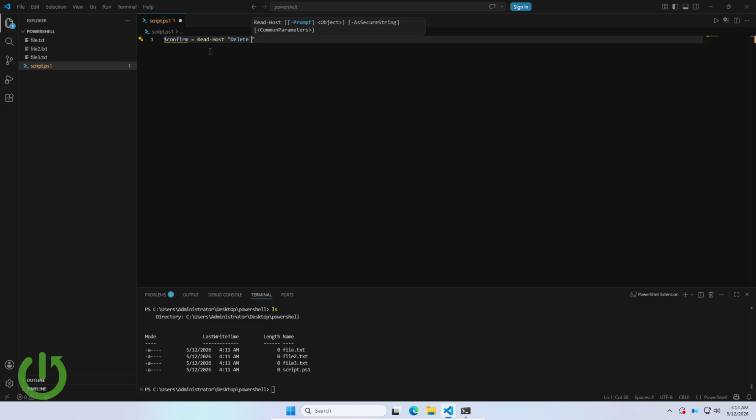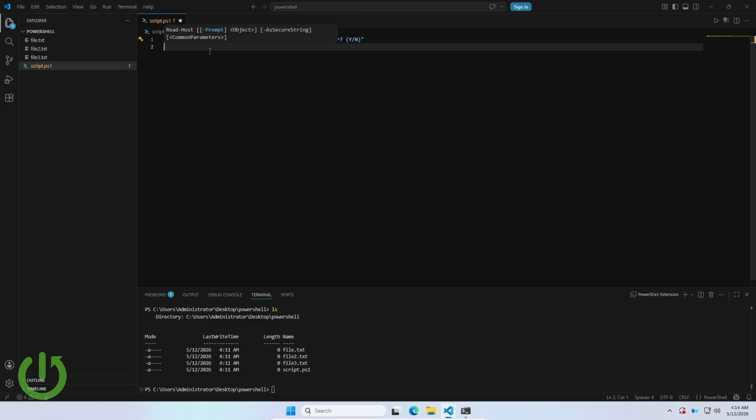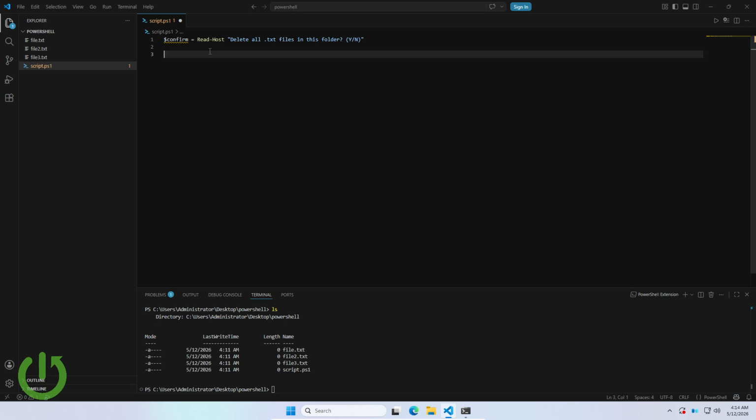So we will use Read-Host: delete all txt files in this folder. So this is the question, and in the parentheses we will type in what the user should write, so y or n, like this, and this is enough, I think. Now we will create the if statement. First of all, we will check if the confirm variable is equal to y. If it is equal to y, we will actually delete the files.